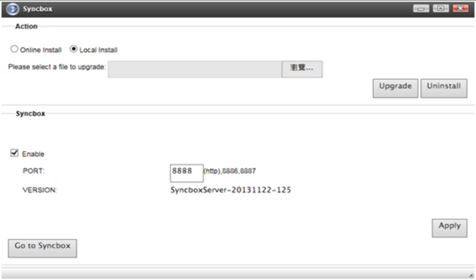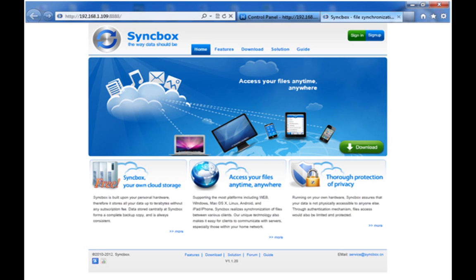If you plan to access the software from the cloud, make sure the 8888, 8886 and 8884 ports are forwarded to this device's IP address. For more detailed operation, please refer to the SyncBox Online Manual.